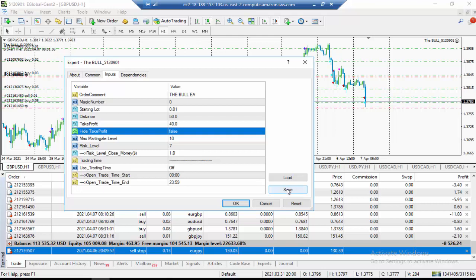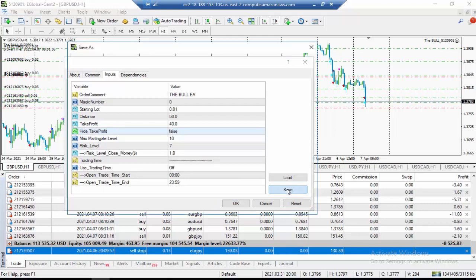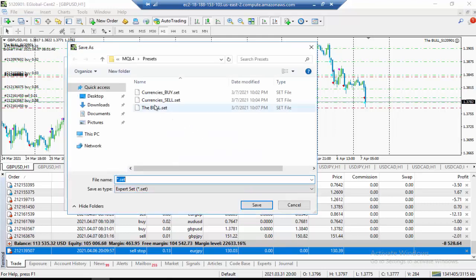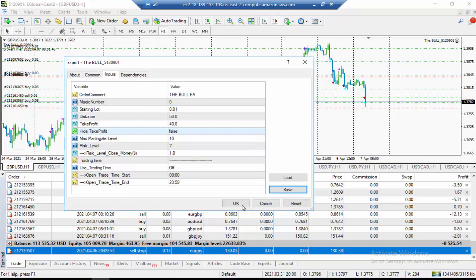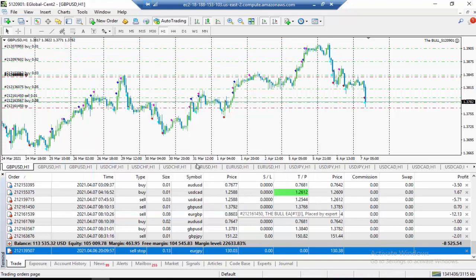So now I'm going to save this preset. I click the save button. It's already here from before, but because I've changed something, I'm going to replace this. Then I say save, then I say okay. Then I say okay. So the Bull continues as it is, but it will update the parameters of what has been there before.